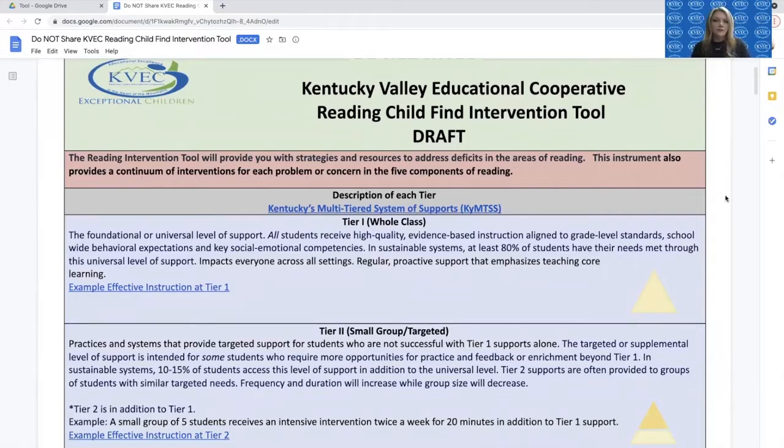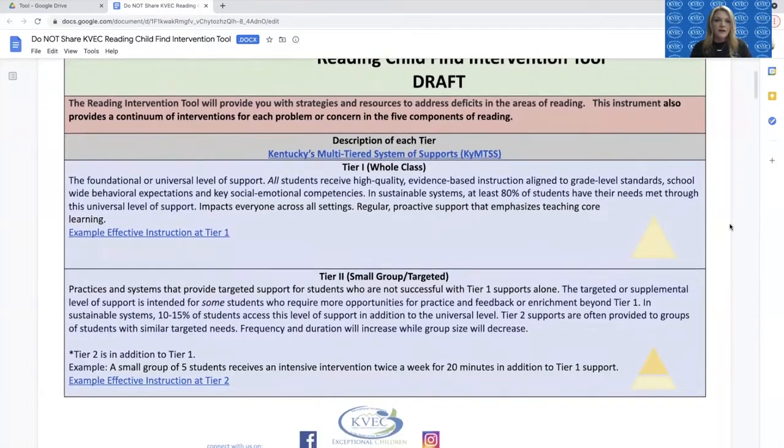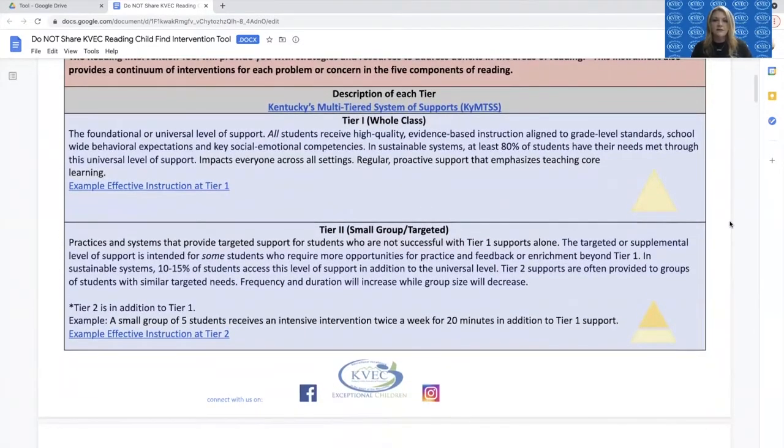So I want to take you through this tool, show you how it's set up so that you can navigate it easily and be able to use it in your classroom. At the top, these are some examples of what each tier is: tier 1, tier 2, and tier 3. It's developed from Kentucky's multi-tiered system of supports, which we refer to as MTSS.